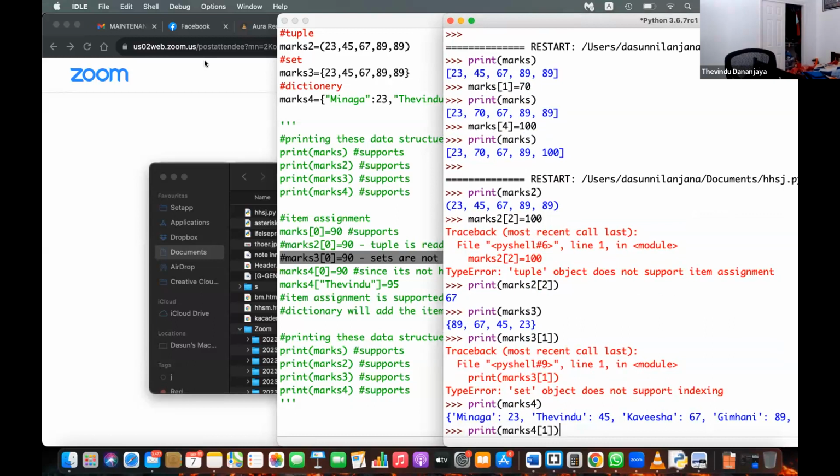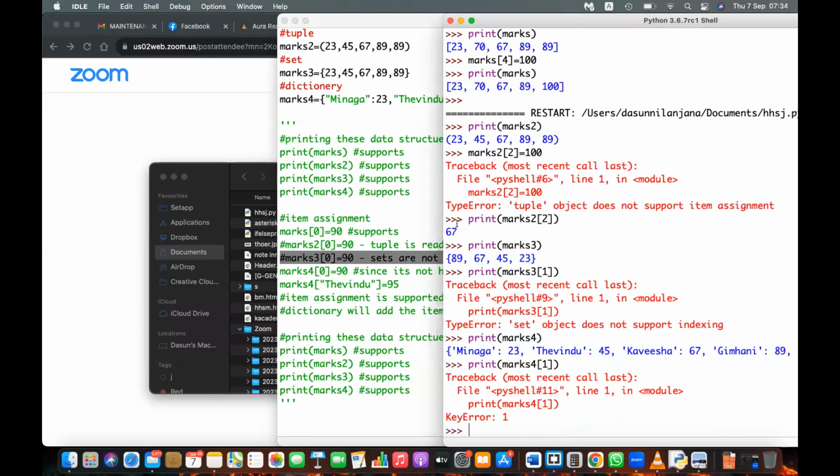That's the dictionary, so I'll say no. It won't do that, because you can see it's a key error. You don't have marks for 1. But instead of that, you can say marks for Minaga. Now what will be printed?